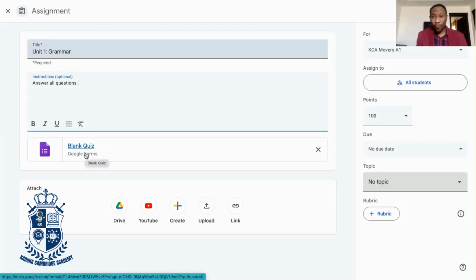Click on this Google Form. That's where most of the work will be done. You can see that you can attach your exams directly here: any photo, any YouTube link, whatever link you have, you can attach it here. So that's not what we're going to do. We're going to go to blank quiz. I'll click on blank quiz.